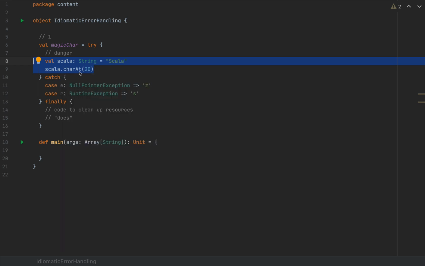But in case this code throws an exception, then the pattern match would influence the return type of this whole expression. So for example, here in the catch, I have two cases, each of which is returning a character. And so if the code in the try throws an exception, then the character in one of the catches will be returned as the value of this entire expression. Now, of course, if you don't match one of these exceptions, then that will throw a MatchError, which will crash your entire JVM. All right.